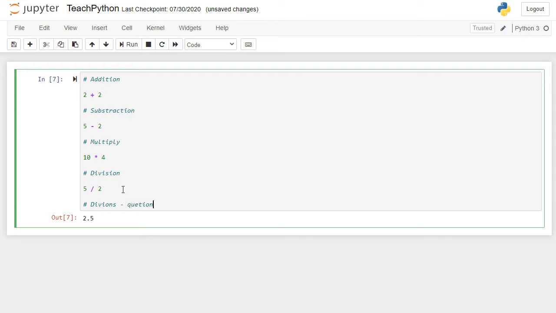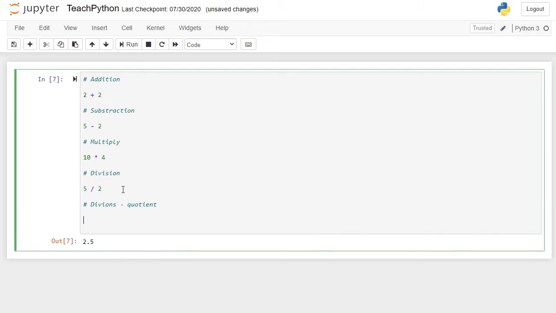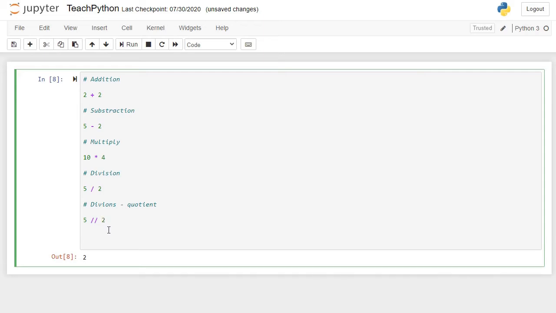Division and quotient. Oh, my typing is a lot bad at times. So now the quotient: when I do 5 double slash 2, you can see it's 2. It has given me the quotient. So what is the difference between single slash and double slash? Single slash will return a floating point number, always remember. And when I want just the quotient, we can get it by 5 double slash 2. But now one more question is in my mind: how can I get the remainder?